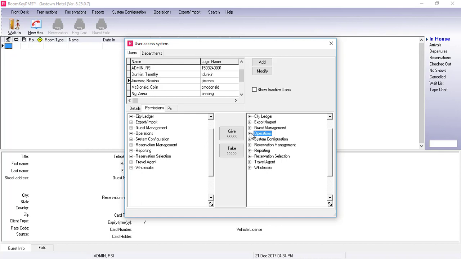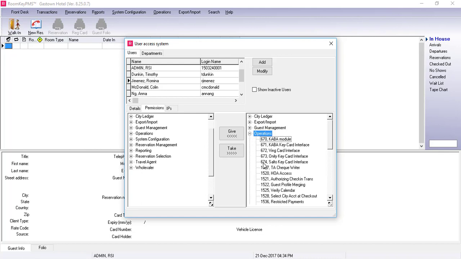You will want to expand this menu by selecting the plus symbol to the left-hand side, and you will see permission 1522 Guest Profile Merging. Select this permission and select Give. Then just below, select Post to save those changes.